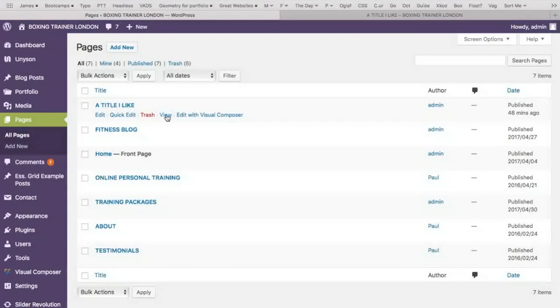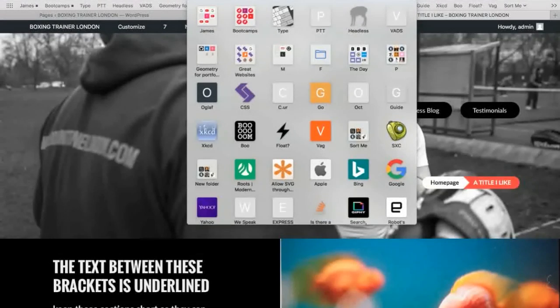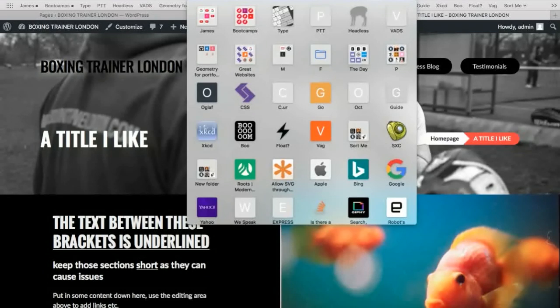So to find the link, if you go and view the page, you can see up here the page's URL. Now if you copy that and you paste it in wherever you like, it will then point visitors to it. So I've just gone and copied it.